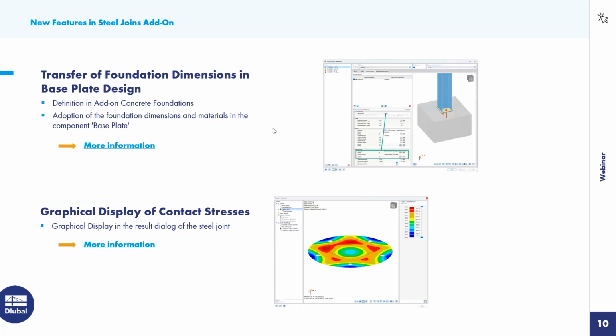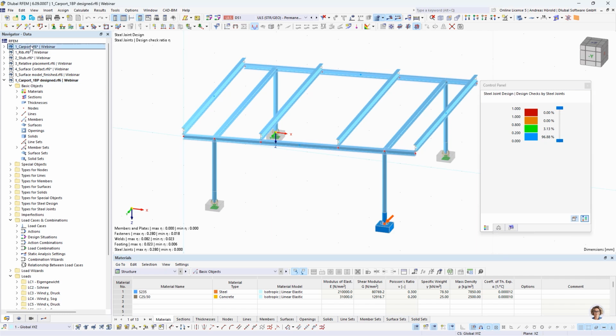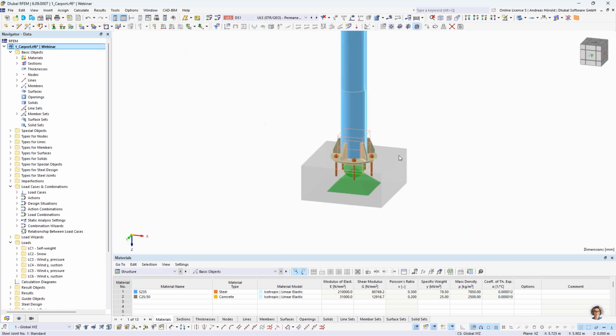The next feature is the transfer of foundation dimensions in the base plate design. At first you have to define concrete foundations in the add-on, and then you can adopt the foundation dimensions and materials in the base plate component. I would like to show that also in RFEM 6. So that's the prepared model. That's the carport.